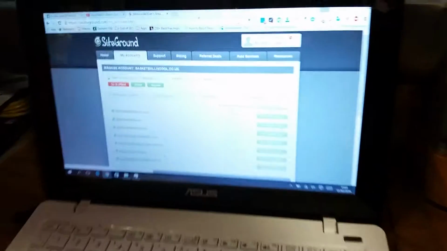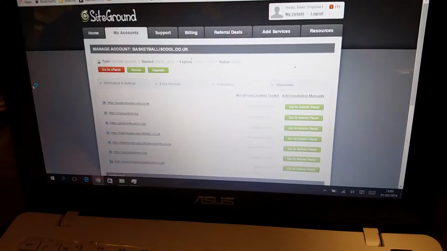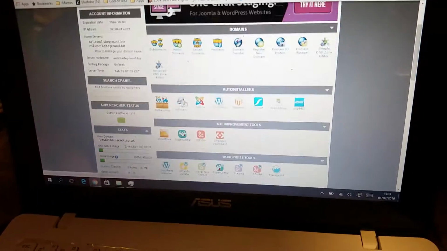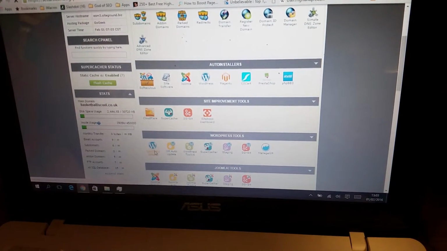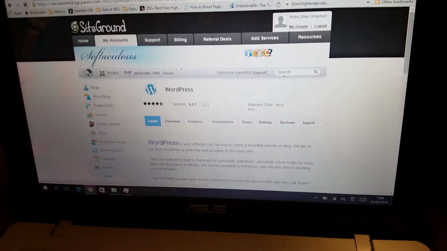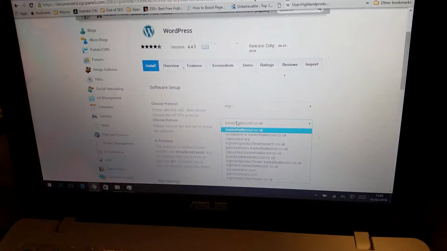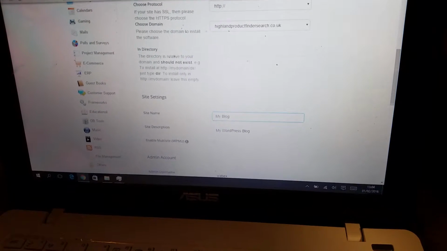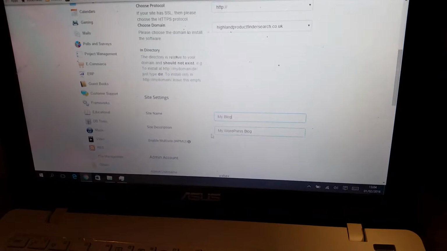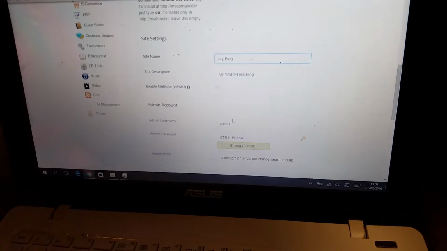All we do here is just click WordPress or Joomla installer here. Just go to WordPress tools, WordPress installers. We just click install. Pick whatever the domain's called. This is just a standard format. Site name, which they normally call My Blog. Site description, My WordPress Blog. You can change this at any time, so it doesn't matter if you don't do it now. You can do it whenever you want. It's completely your choice.